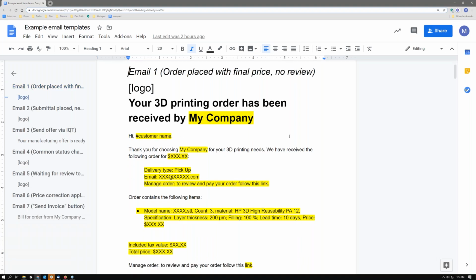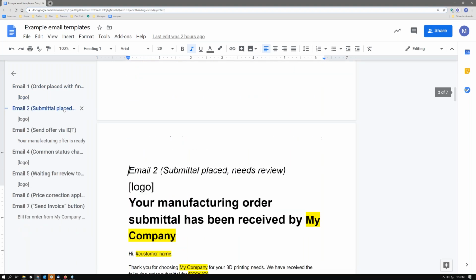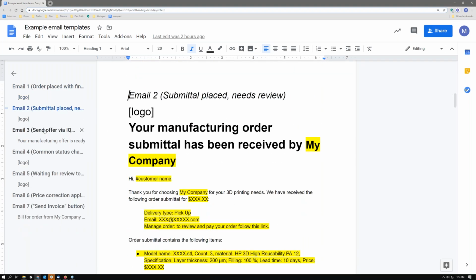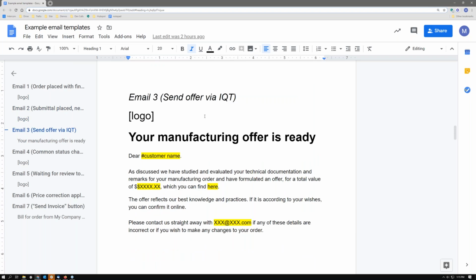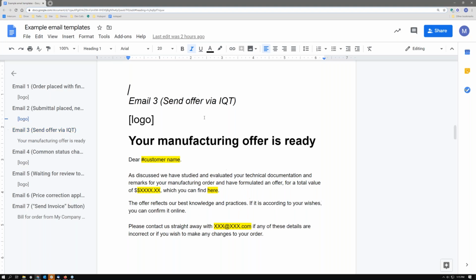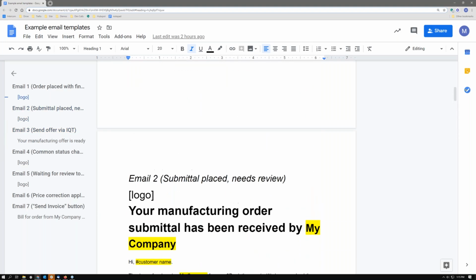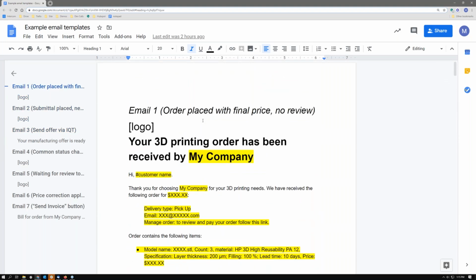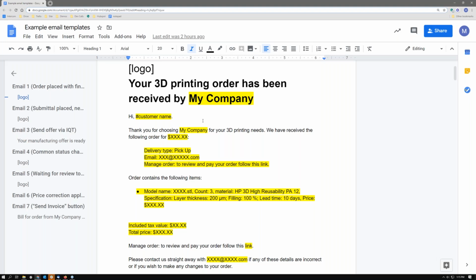You have different email templates for every single order status. So in this case, if the order is submitted, or if it's placed and has been waiting for review, or if we're sending emails through the internal quotation tool, we have the full ability to change that as well. With the email templates, shops have the full ability to customize whatever they want, and everything in yellow will also automatically be changed depending on the customer or the status of the email.